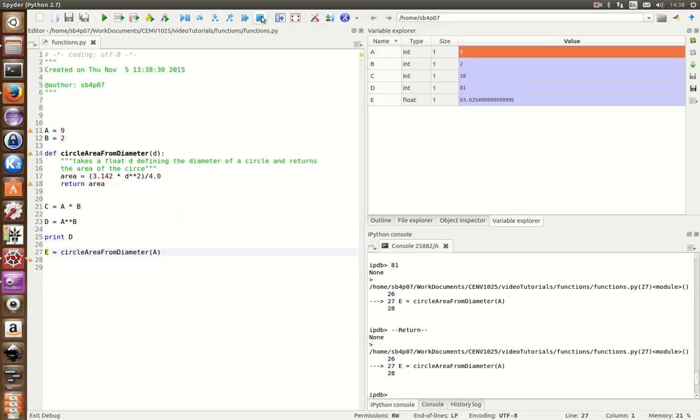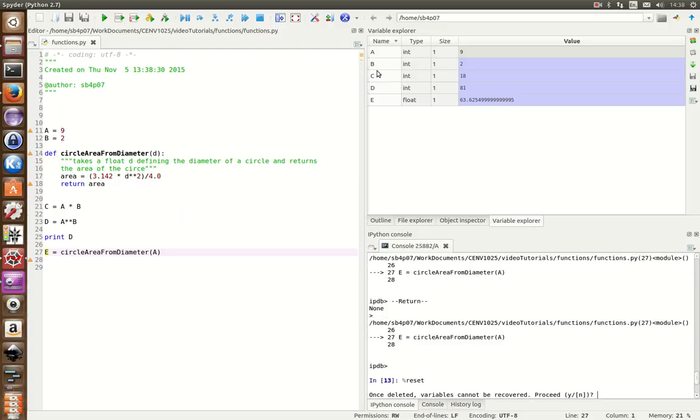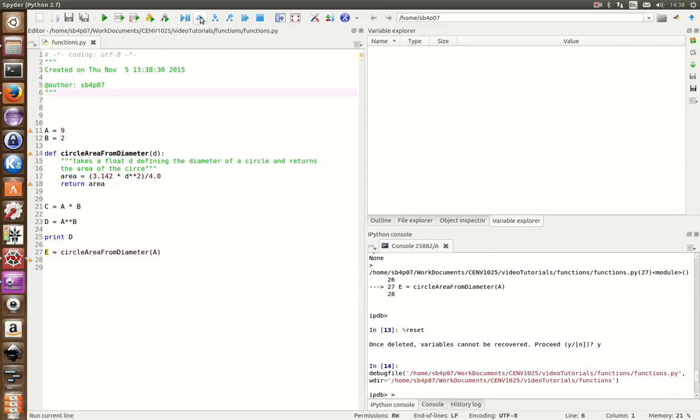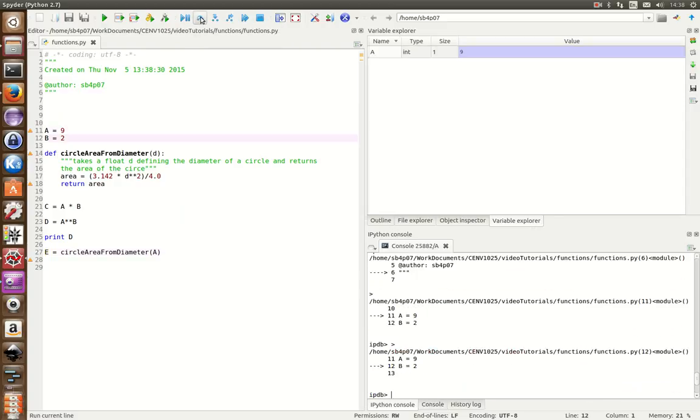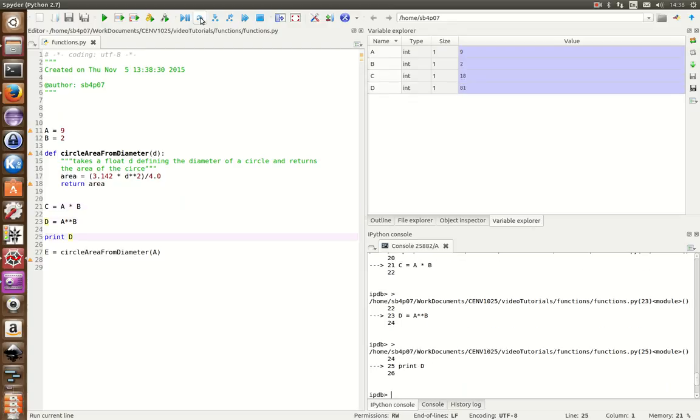again. I'm going to stop that. I'm going to reset the variable space so it's all empty, and we're just going to run again, and I'm going to show you a little trick you can do here. So we'll step A, step, ignore the function, C, D, print D.